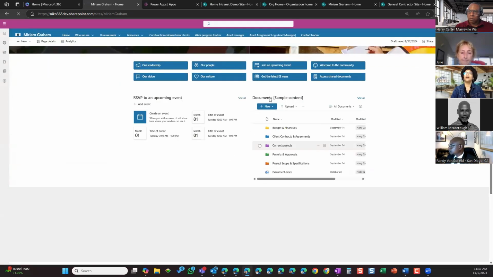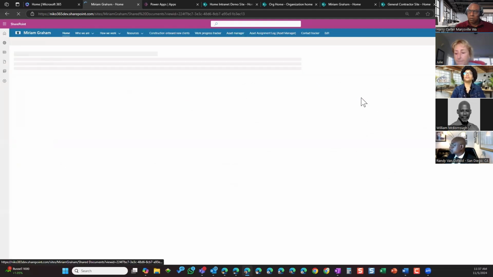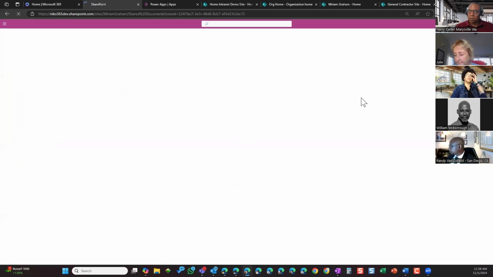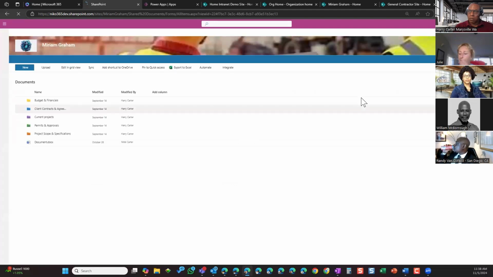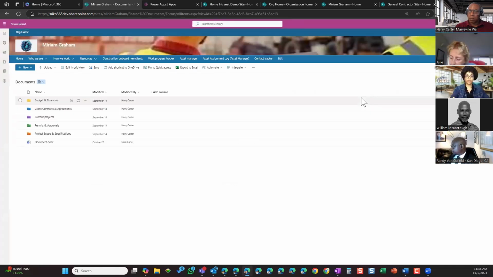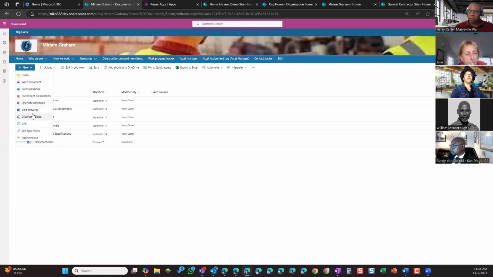Okay. The library, on the other hand, where the list is focused on the data. So when you click on that new button, it asks you to fill out this field, fill out that field, filling out all the fields that will become that row of data in the list. A library is a little bit different in that it cares about the document or the file that is getting put there. So when you click on the new here, you get all these options as opposed to, let me go back into the asset manager. I'll just open it in a new tab.